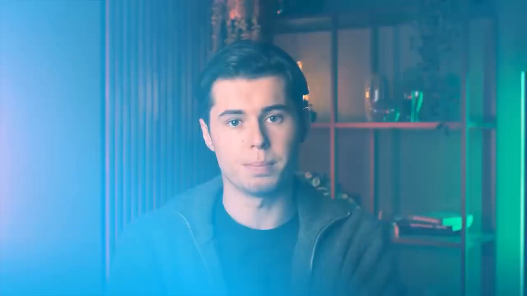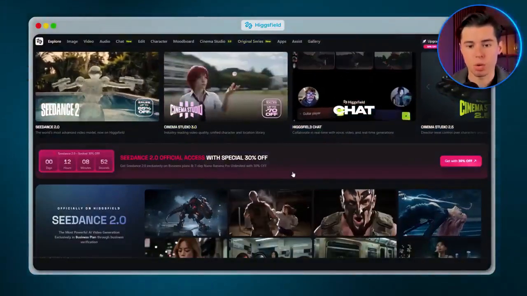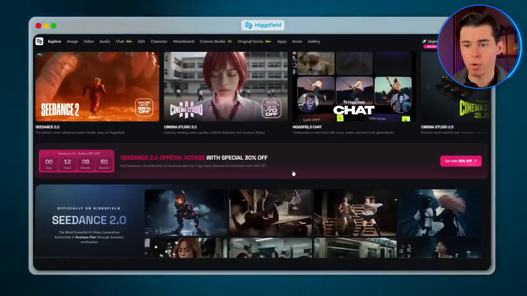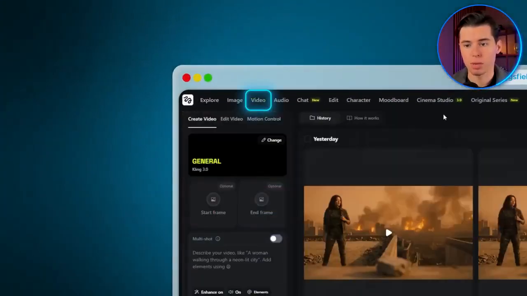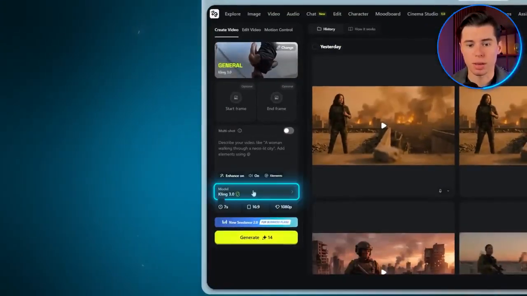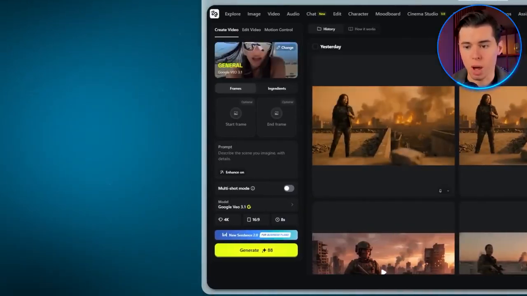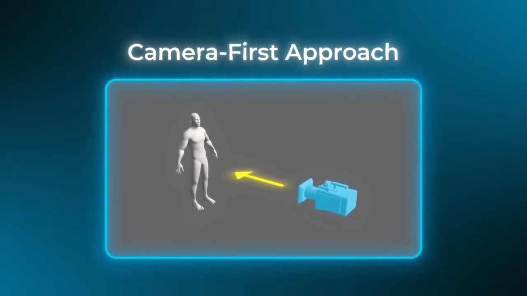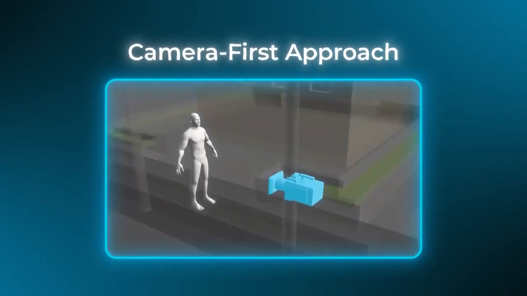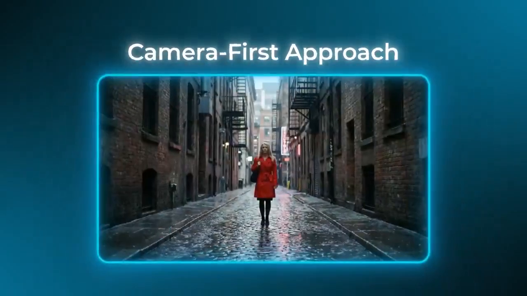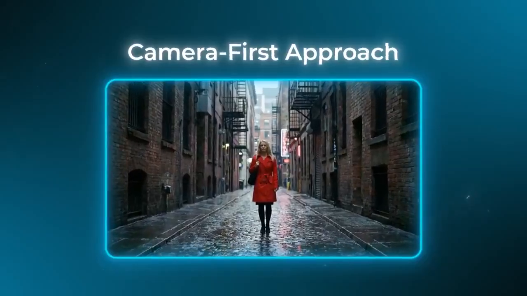Now that you know the platform and what each tool does, let's actually make something. The fastest way to understand how AI video works is to make one right now with just a text prompt and a model. In Higgsfield, go to the video section. You'll see the model selector right here, and for this first video, choose Veo 3.1. It works really well with a specific prompt structure. It's called the camera first approach, and it works because Veo prioritizes camera movement. When you define the camera first, the model builds the entire scene around that motion. The result is a clip that actually feels like it was captured on a real camera.